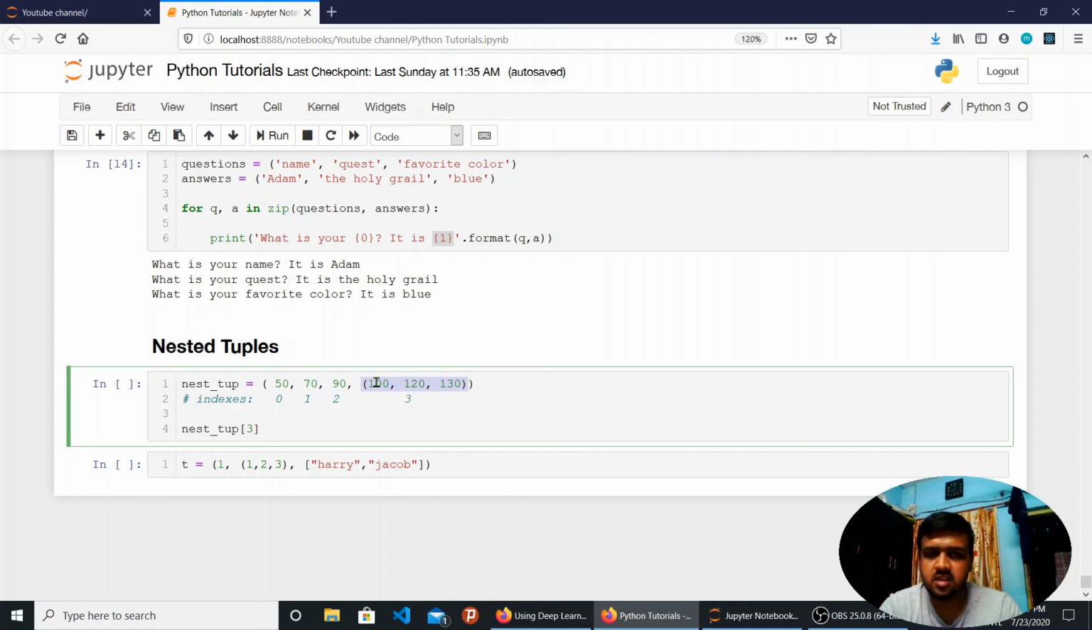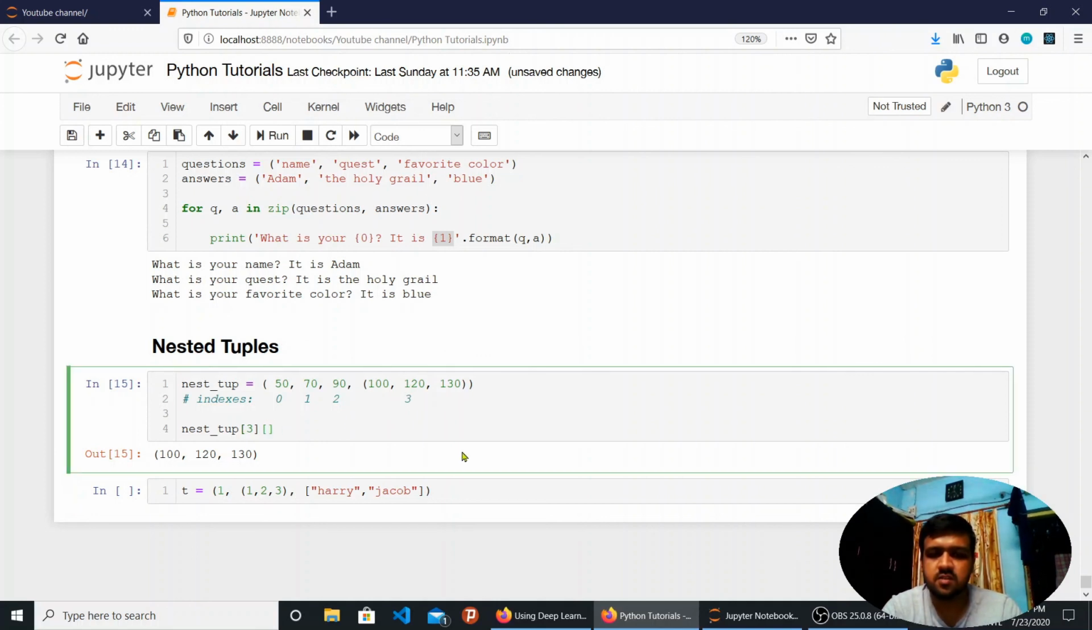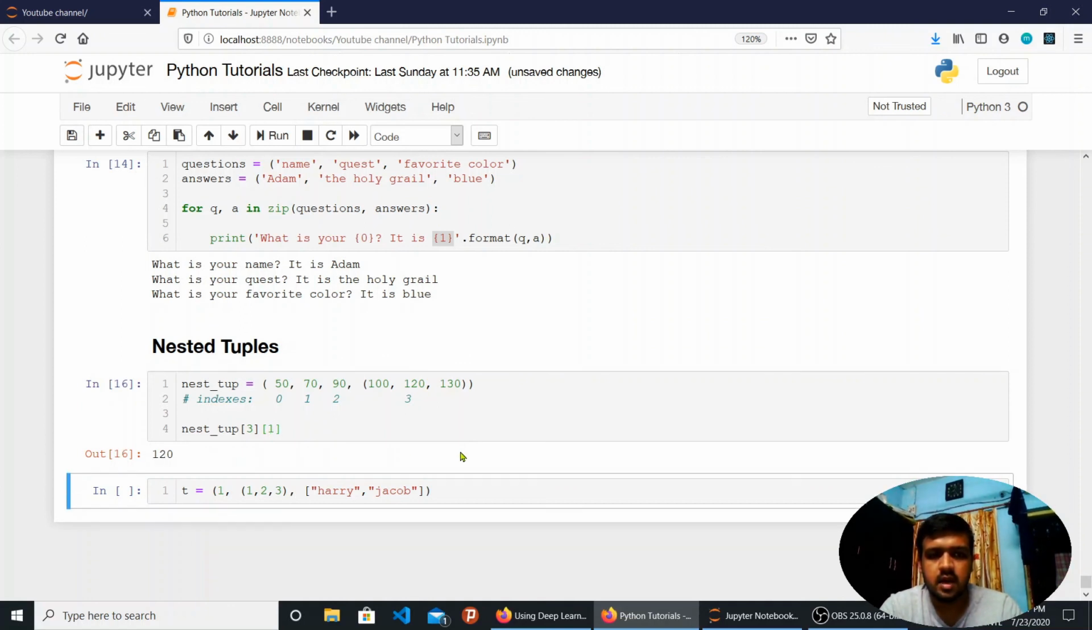In order to get the sub items, I need to first get to the fourth item, which is at the third index. Let's say I want to check the value of the item at the third index. I can use the same bracket notation and I will get a tuple, because the value at the third index is a tuple. Let's say I want to check the sub item value at the first index of that third item. I have to specify one more square bracket, and I will get 120.